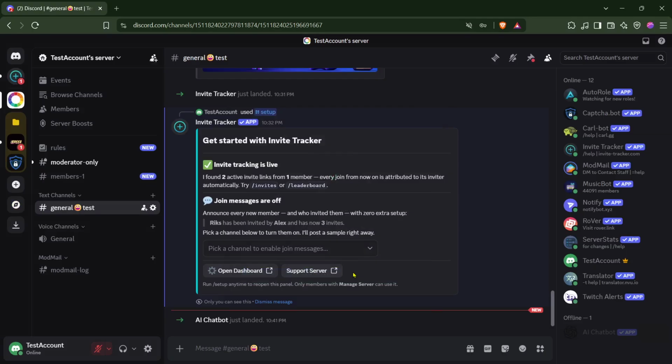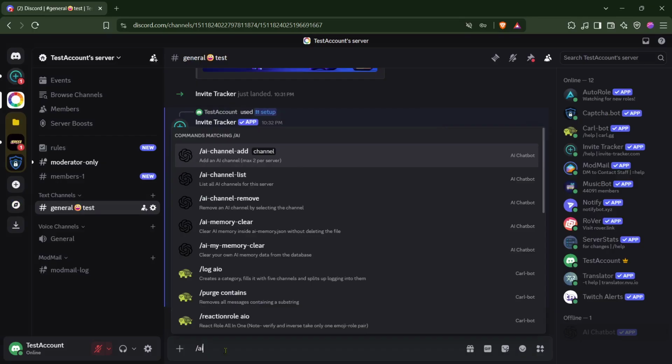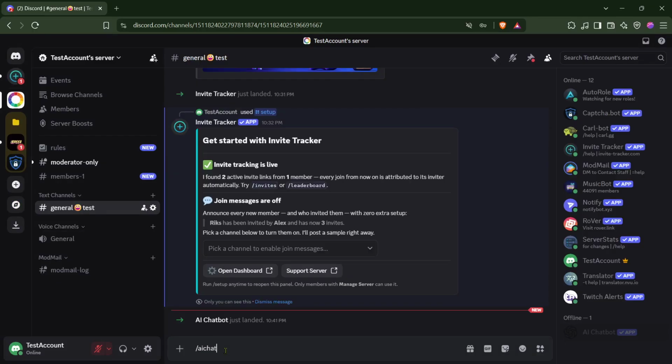on the right. Click in the message box at the bottom and start typing a /, followed by the bot's command prefix. A list of available commands appears. This autocomplete list shows all the commands this bot supports, along with brief descriptions of what each one does.